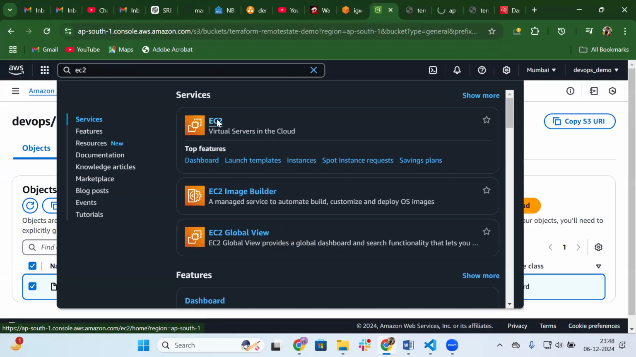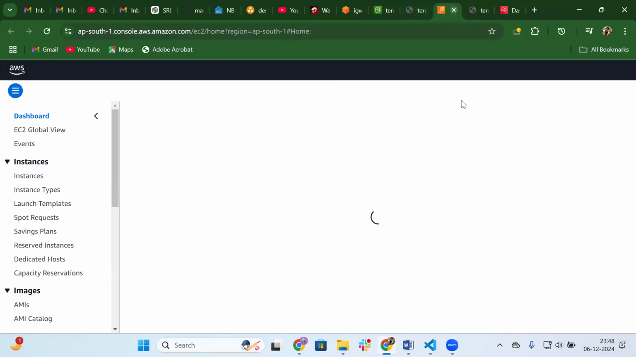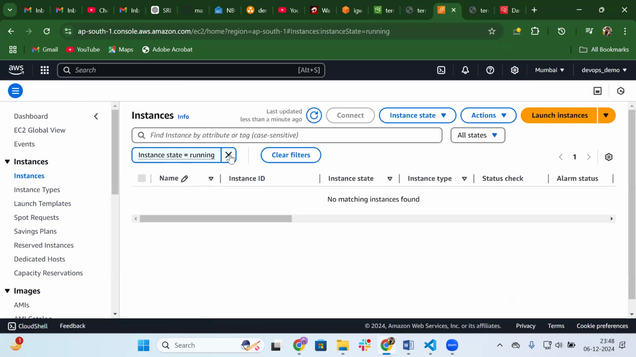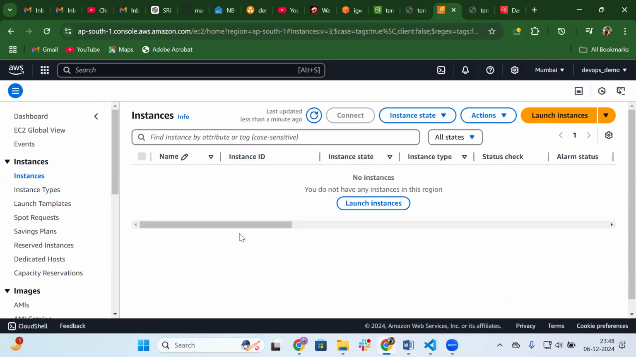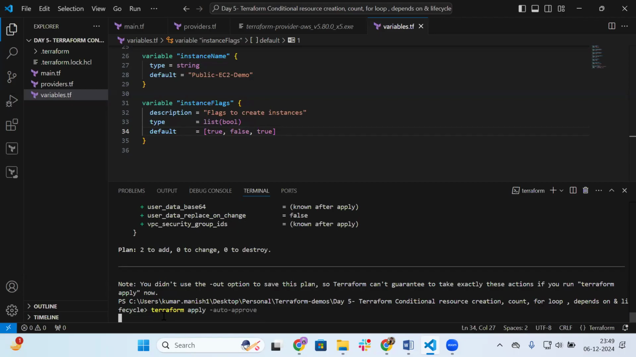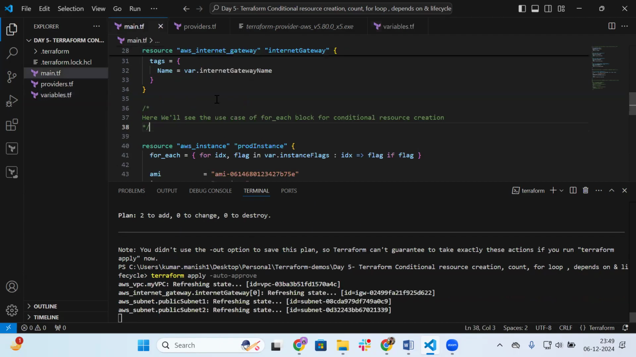And the moment we run the Terraform apply, the EC2 instance will be created here. Right now you can see there is no AWS EC2 instance running, and there is no EC2 instance in the stopped state either. So now do the Terraform apply auto approve, and it will create two resources. Here we will see the use case of the for loop, correct?